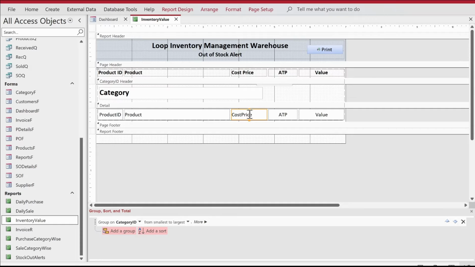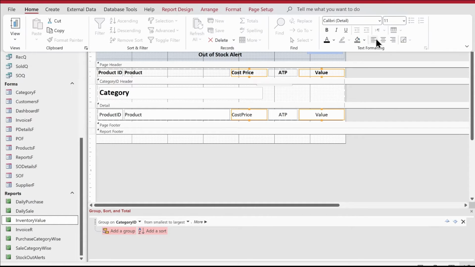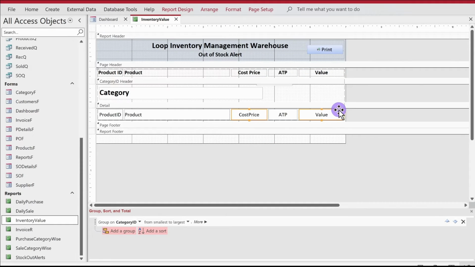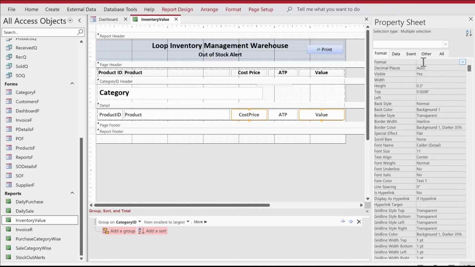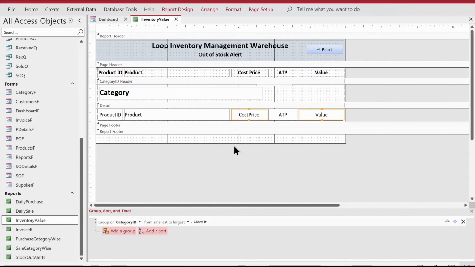And then what I would like to do is, the cost price and value, I would like to make them properly centered. Okay. And also I would like to change the format of these two fields into standard. Okay. And the decimal points will be 0 or 1? Let's keep 1. Okay, now let's calculate the total of each category.